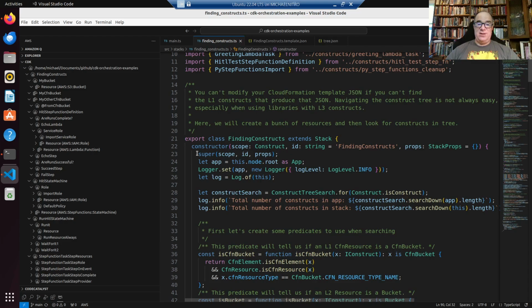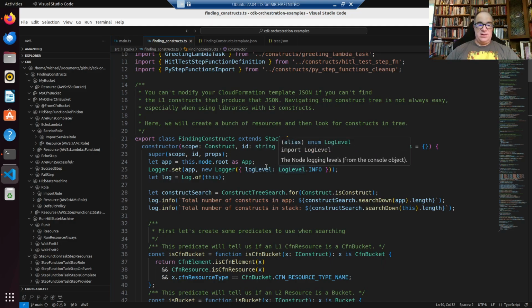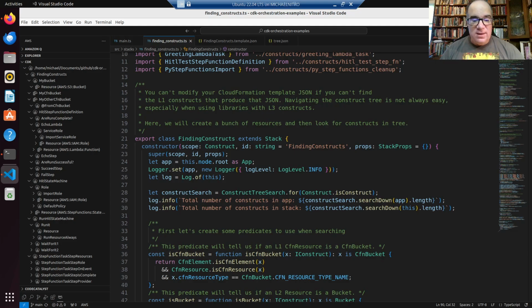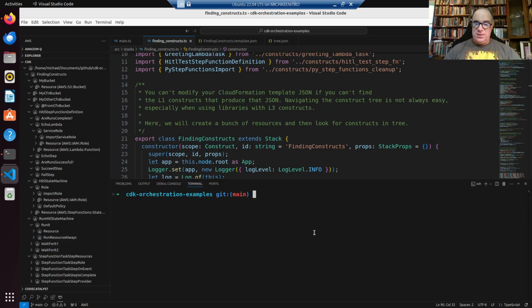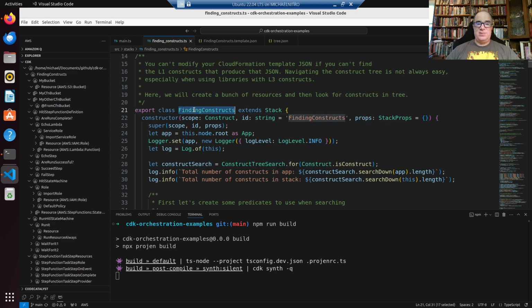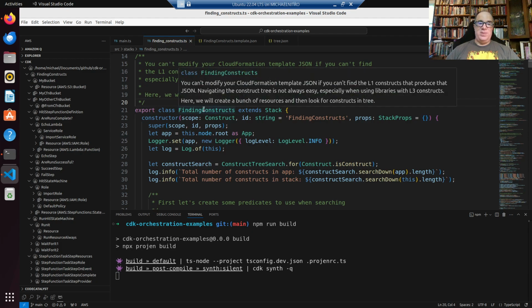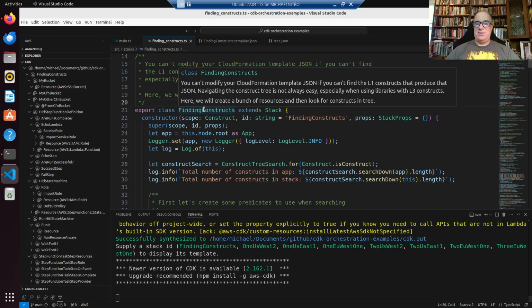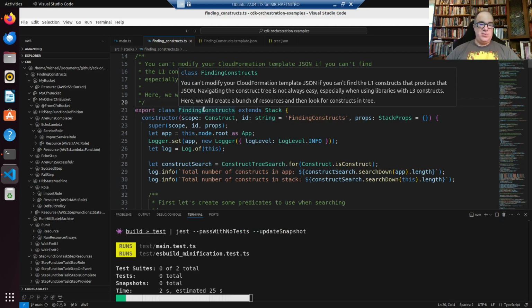Okay, so let's take a look at this finding constructs stack, and I'm going to show you how to do some powerful searches using this. And if I bring up this panel down here, I'm just going to run the build while we're going over this. And finding constructs is a stack because all of my lessons are stacks. And it says here in the help, you can't modify your CloudFormation template JSON if you can't find the L1 constructs that produce that JSON. Navigating the construct tree is not always easy, especially when using libraries with L3 constructs. Here we'll create a bunch of resources and then look for constructs in the tree.